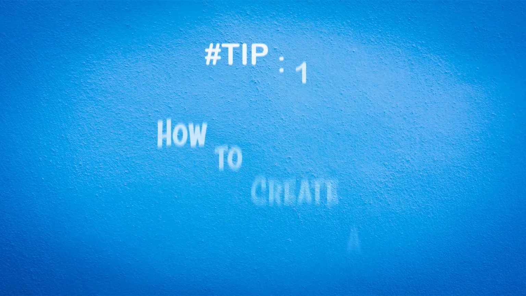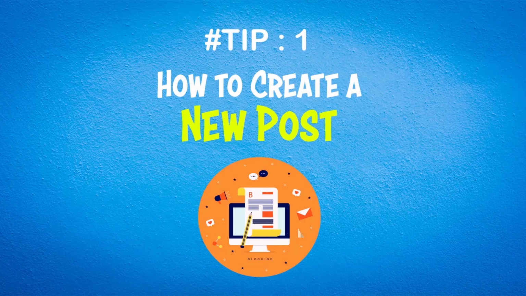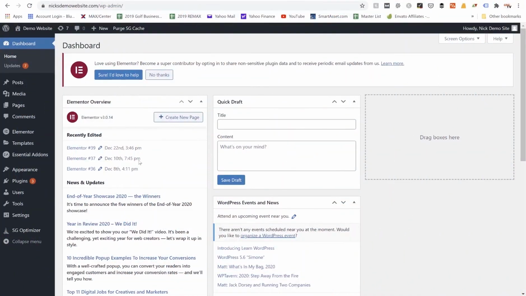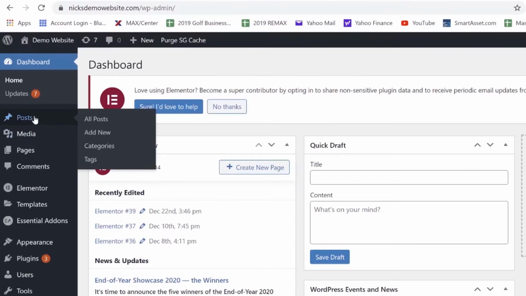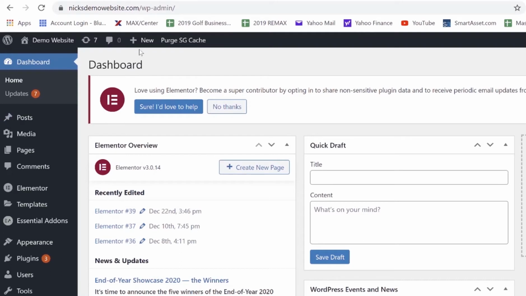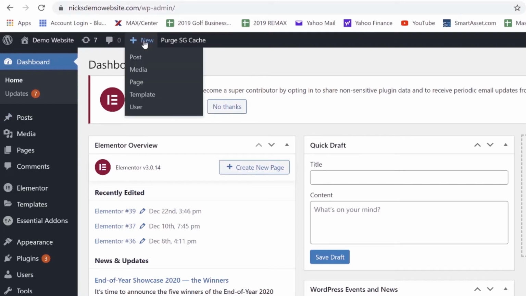So starting off, number one, let's just go over the basics of how to create a new post, like a blog article, or a new web page. So we've got two different tabs here. One is called Posts, and if you just hover over it, you're going to see a drop-down menu called Add New. You're also going to have that option up here under the plus sign that says New, and that's going to drop down where we can add a new post as well.